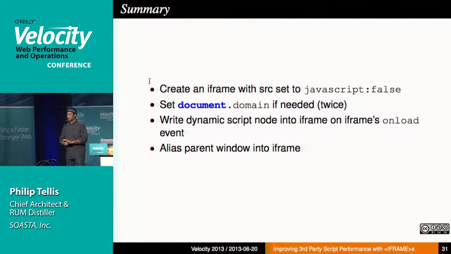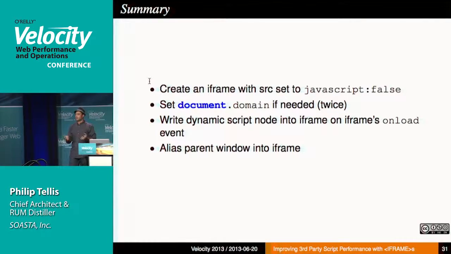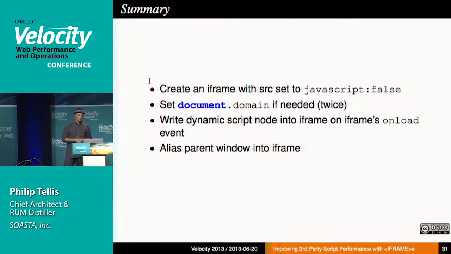So in summary, I actually have more slides, but this is the main part of it. Create an iframe with source set to JavaScript false, set document.domain only if needed, and if needed, set it twice. Write a dynamic script node into that new iframe that has no source, and alias the parent window. Right? Result, happy customers.